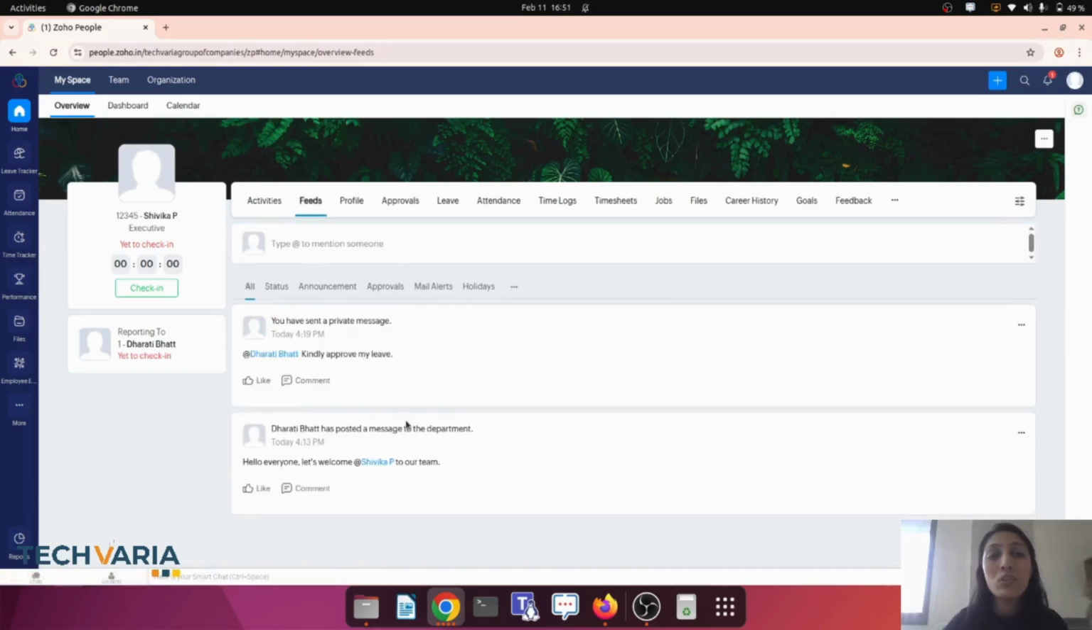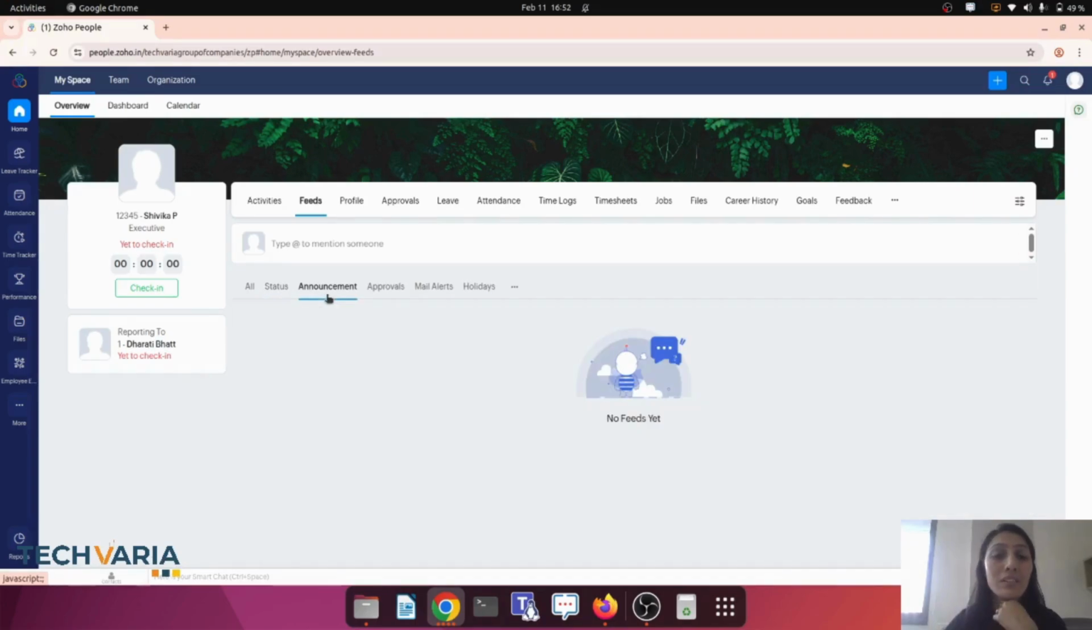Under the feeds section, the feeds mainly focus on internal communication activities. Here you will be able to view the messages and conversations that have happened with your internal team, or with an authorized team tagged to you. Under the feeds, you can view the communication status, and any announcements or notices, messages you received from the HR department or your organization, under the announcement section.